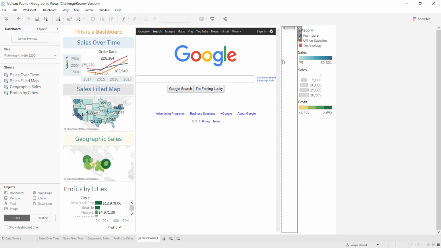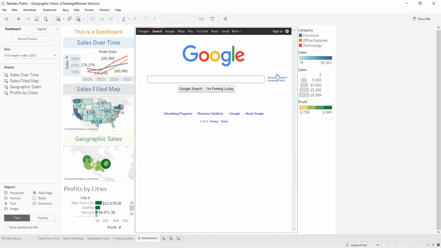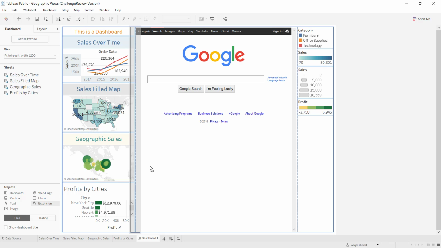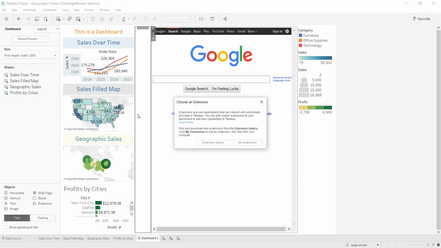We can go ahead and take our blank container, we can delete it, and what this will do is it will expand our Google web page. And what this does essentially is it tells Tableau that, hey, I want to put something else here rather than that vertical or horizontal container that you've created for me. And the final object that you can use within a dashboard is that of extensions. And those work exactly the same. You can just drag them in and you can finally bring in any web applications or extensions that you want to work with your dashboards in Tableau.